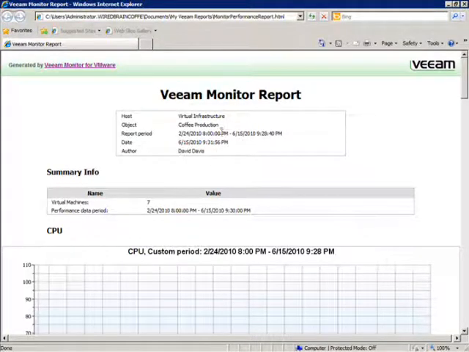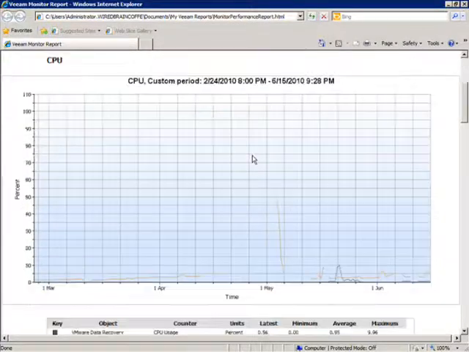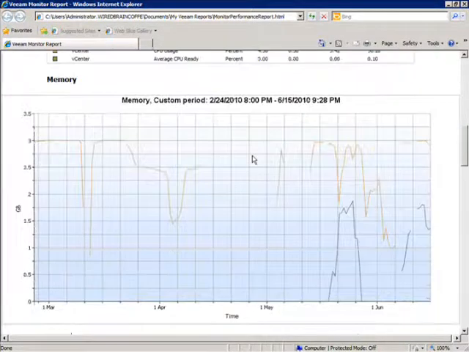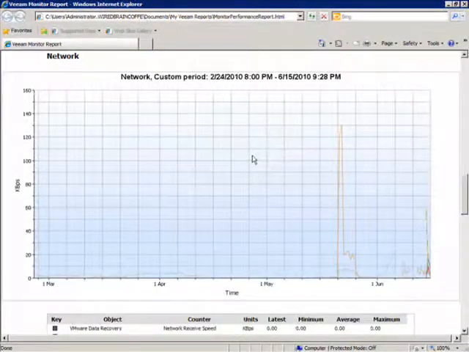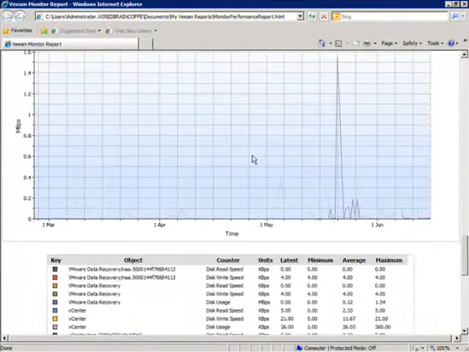And notice here the object that the report was run on is coffee production. So this report is based on the predefined categories, business units, departments, and purposes that I created over in Veeam Business View to view my virtual infrastructure, how my business is really run. So here's performance data based on the coffee production business unit at the WiredBrain Coffee Company.